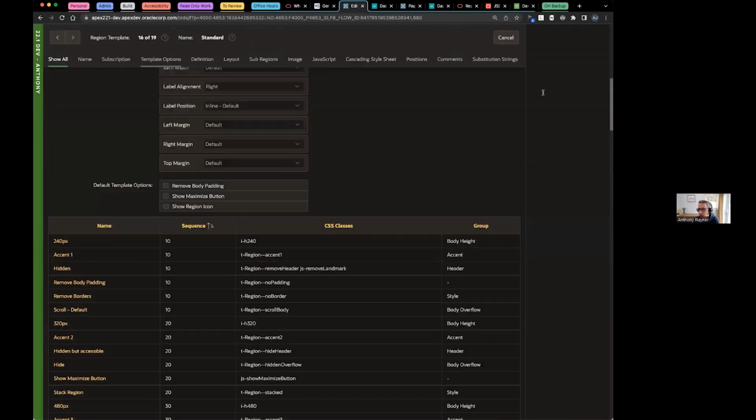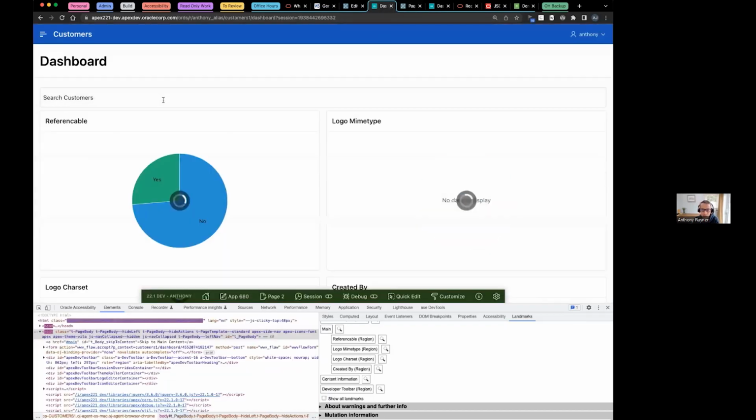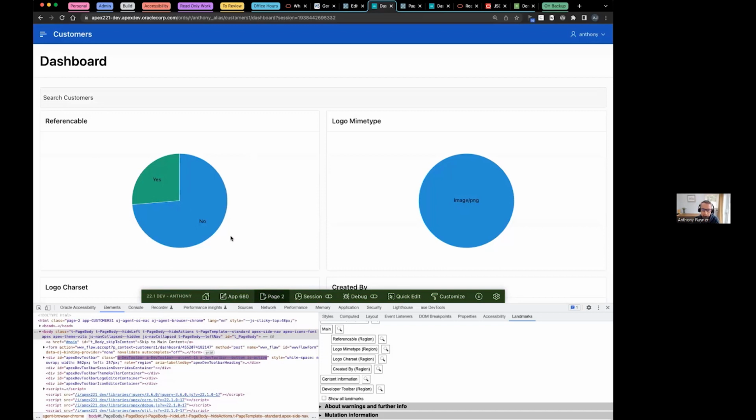Okay, so that's the template. That's the page. We could work around this in 22.1. We could add the role and the ARIA label to the region in Page Designer, but we would have to do it custom in Page Designer in the region attributes. And you'd have to know to use role equals region and the ARIA label. So it's cumbersome to work around and certainly not low code, easy, declarative, the Apex way.